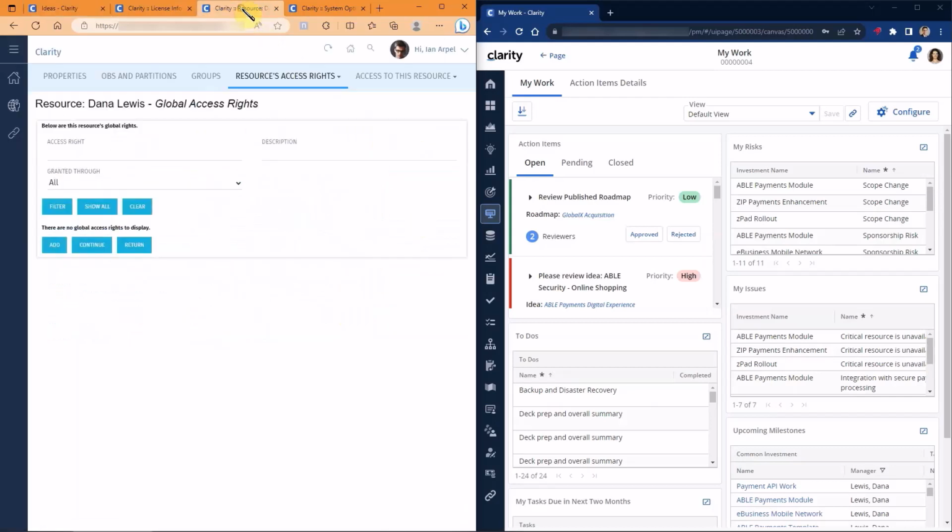Let's look at Dana's access rights. So I'm going back into Studio. As the administrator, I am looking at Dana's access rights, and when I check her global access right, right now Dana does not have the access to manage pick list. So let's go to Dana's side.